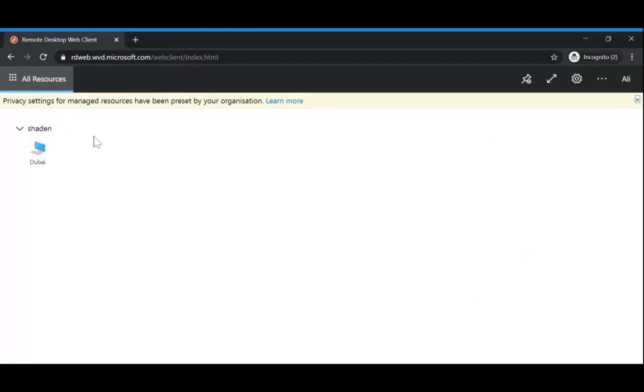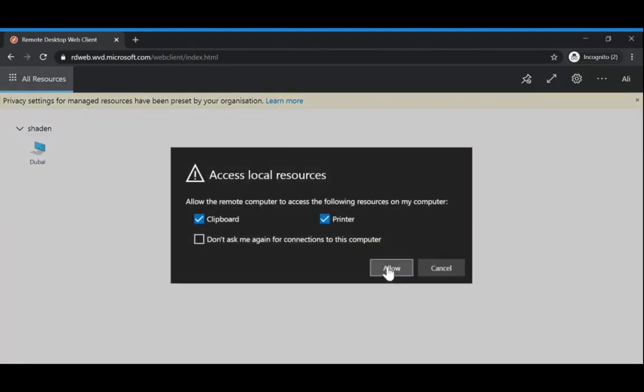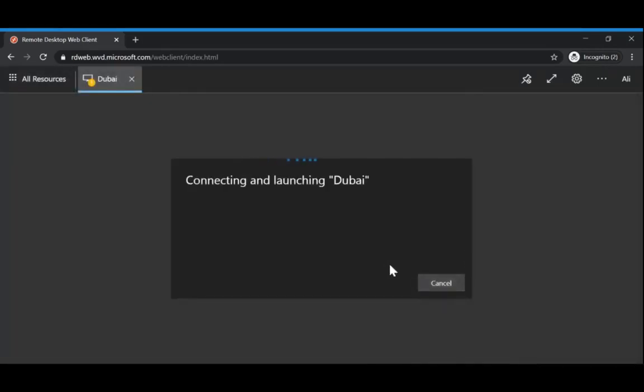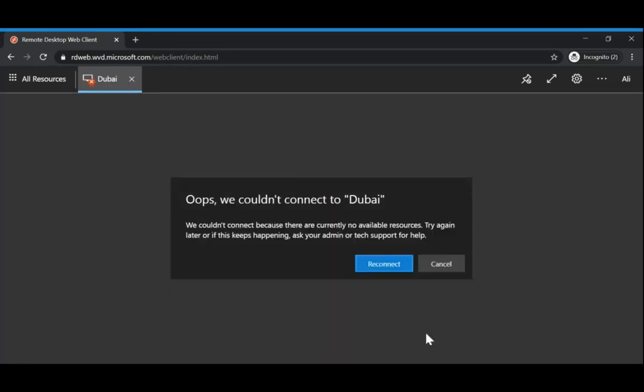This is an area where I can get my desktop and my application hosted for me as a user. So I will click on my machine that has been hosted. I'll click on allow. Okay, it's not connected, because I'm pretty sure the machine that I have hosted is switched off. Just give me a minute.